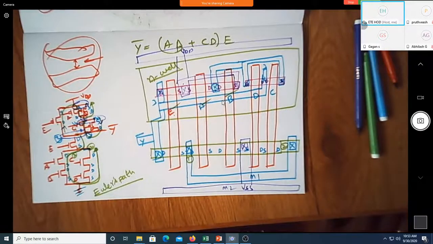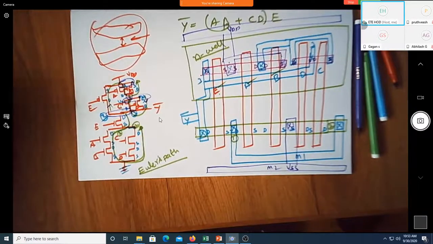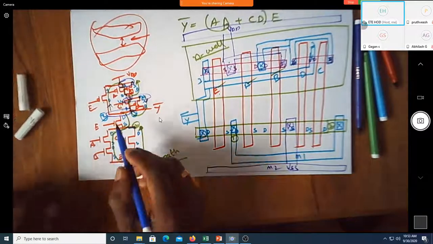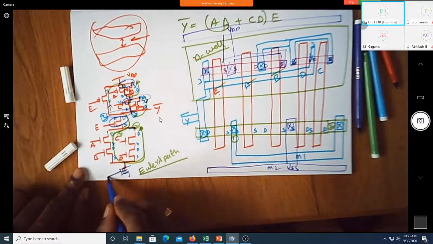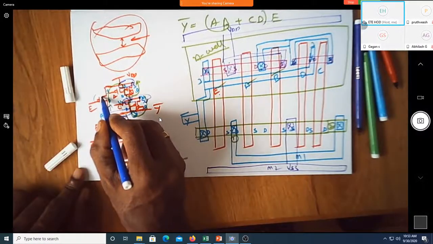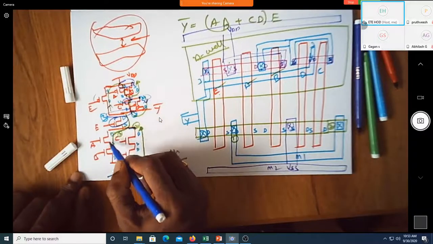Correct? Of course, you can try out a different possibility of this circuit. What do I mean by different possibilities? Instead of having the E here, you can have E here. Instead of having E over here, you can put it over here. Instead of starting from E, you can start from something else.